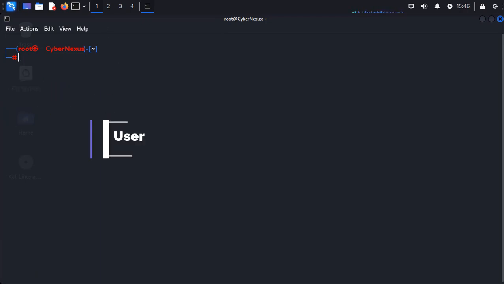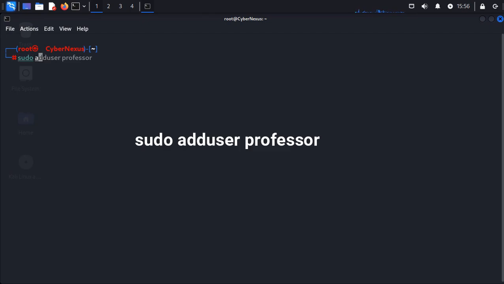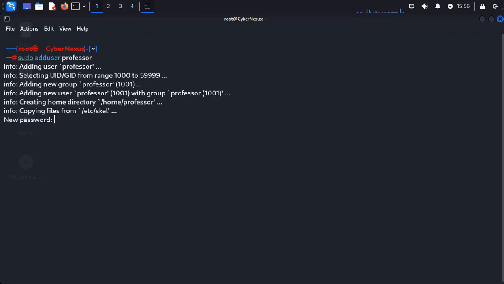User Information and Management section. Create a new user. To create a new user, we will write the sudo adduser command. For example, I am creating a new username of Professor, which is my nickname, sudo adduser professor. Now enter your new password for Professor.